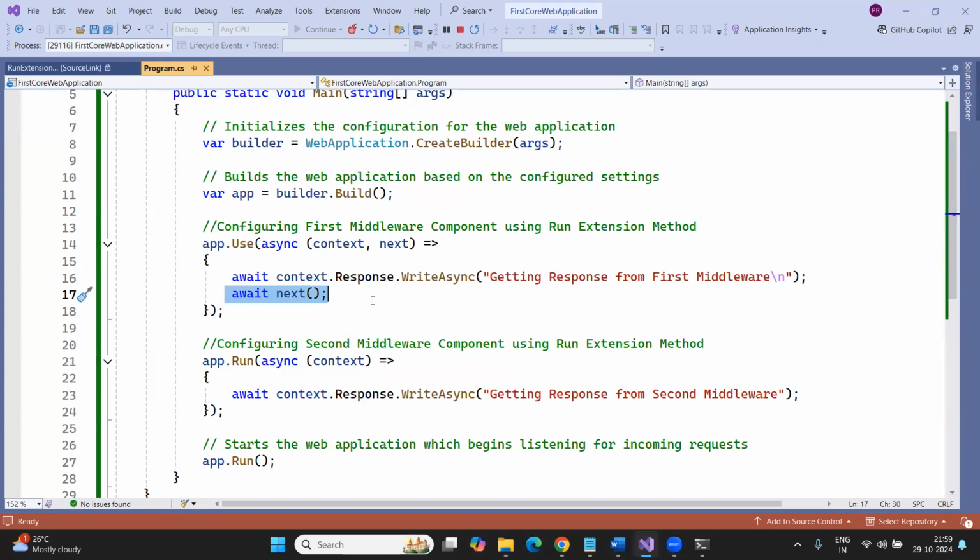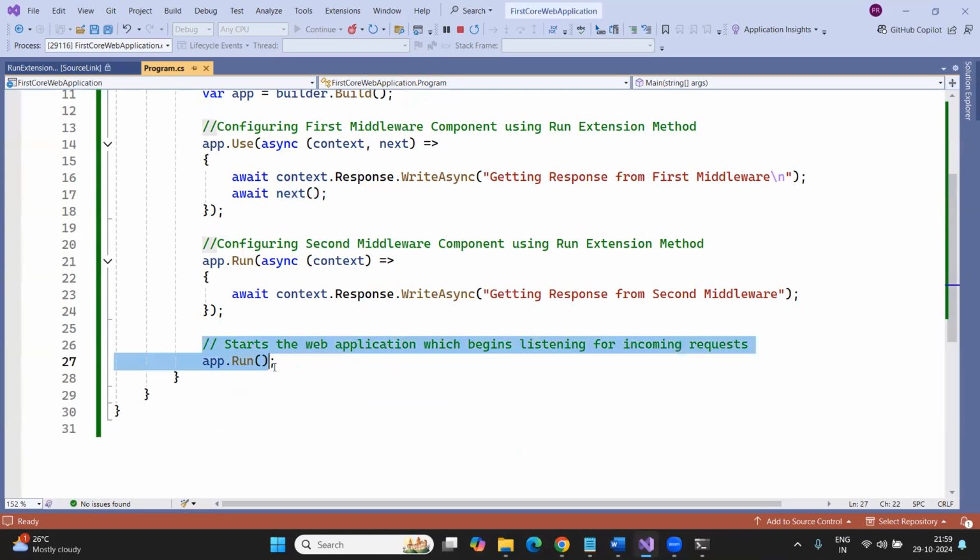Sir, I had a doubt. Please correct me if I'm wrong. Earlier we used app.use with the first middleware, and again app.use with a second middleware, and in the last statement we had app.run. What is the use of this statement? It is completely different.